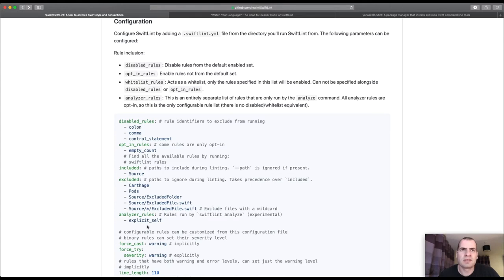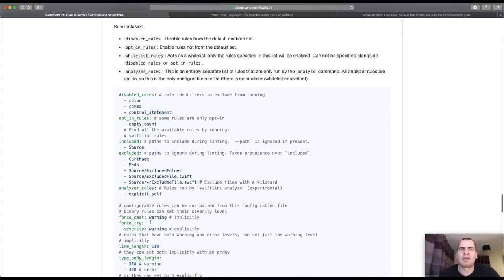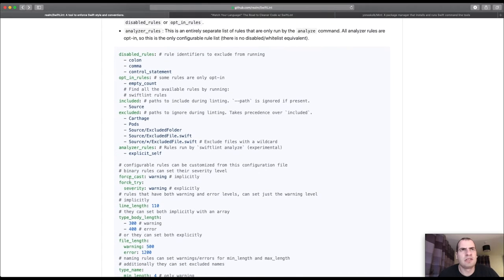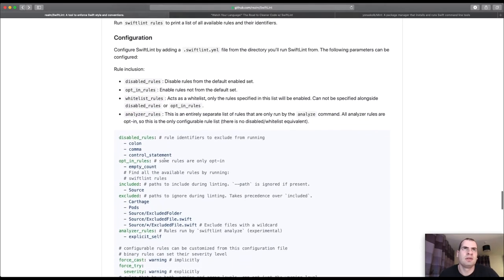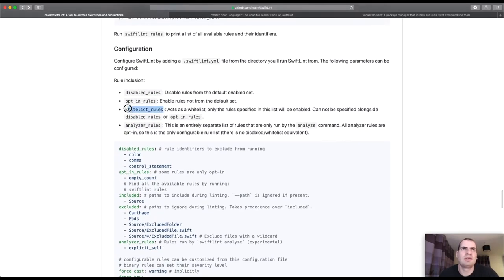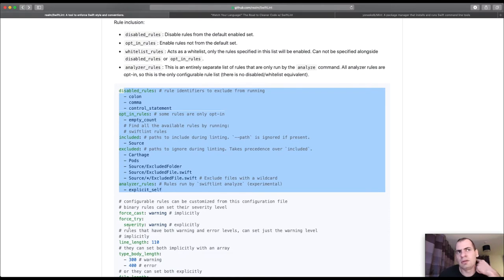So that's not cool, and I think there should be a specific way in which you can enable just a given list of rules that you can guarantee will be the only ones running on your project. And by doing this, all developers will see the same set of warnings and errors. You can do this with this section, whitelist rules. Once you add it to your configuration file, it will run only the rules under this section. So no disabled rules, no opt-in rules, you should skip all of that. You really don't need it.